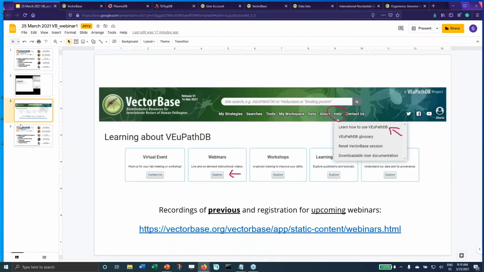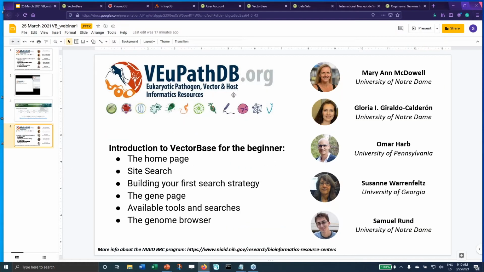So today, the instructors. We have Omar Harb from the University of Pennsylvania, who will talk to you about site search, Genome Browser, and Galaxy. We have Susanne Warrenfeldt from the University of Georgia, who will talk to you about MultiBLAST. We have Sam Rund from the University of Notre Dame, who will talk to you about MapVEu. And myself, Gloria, I'm based at the University of Notre Dame too, and I will present the homepage and give you a general overview of how the website is organized, and where and how to find genomes and other data sets.